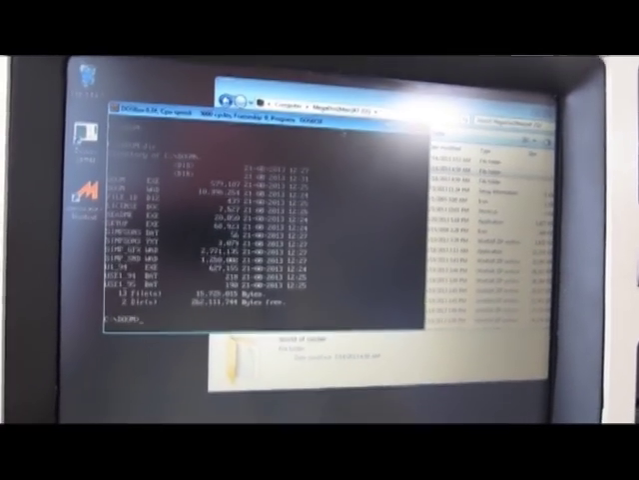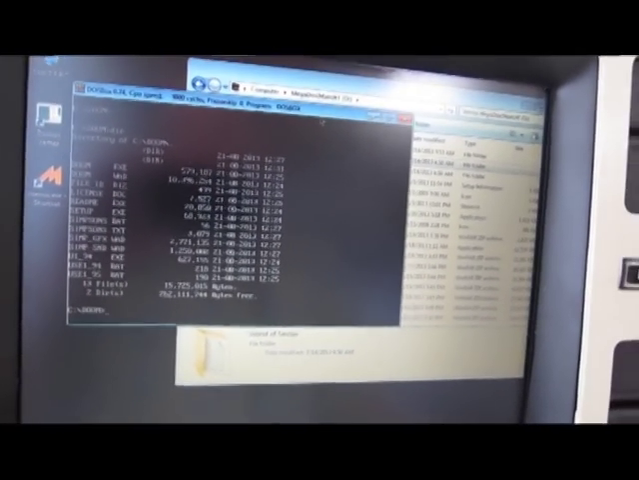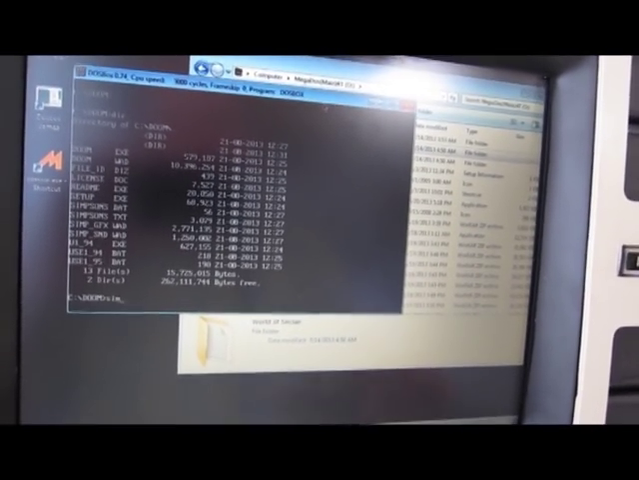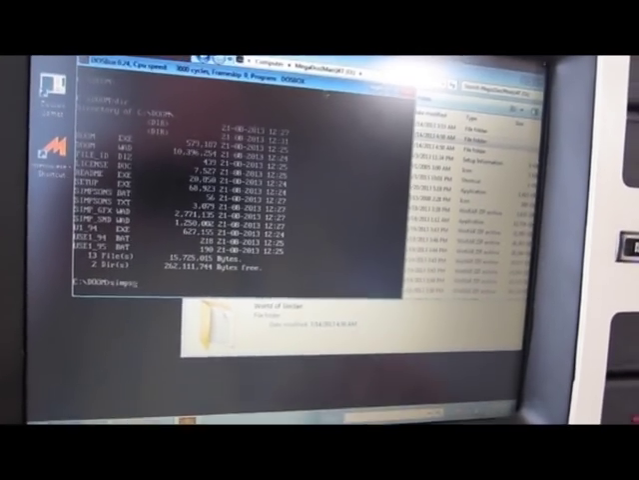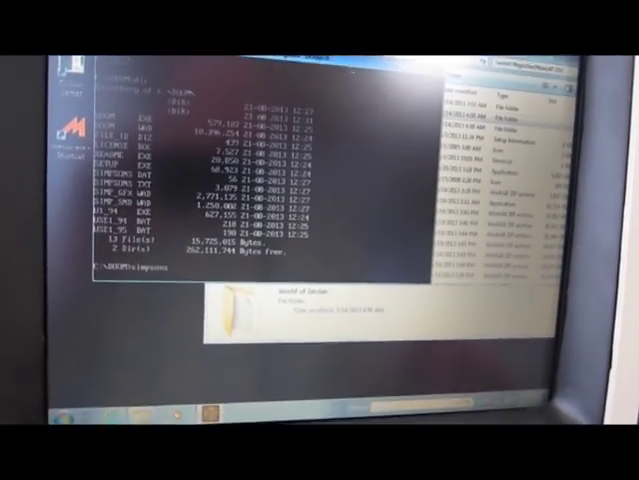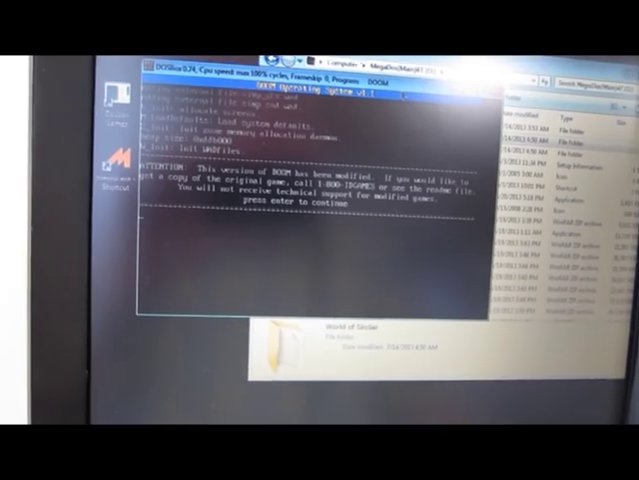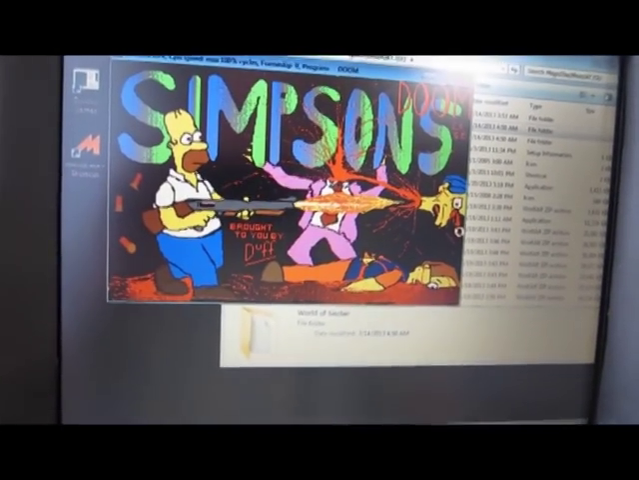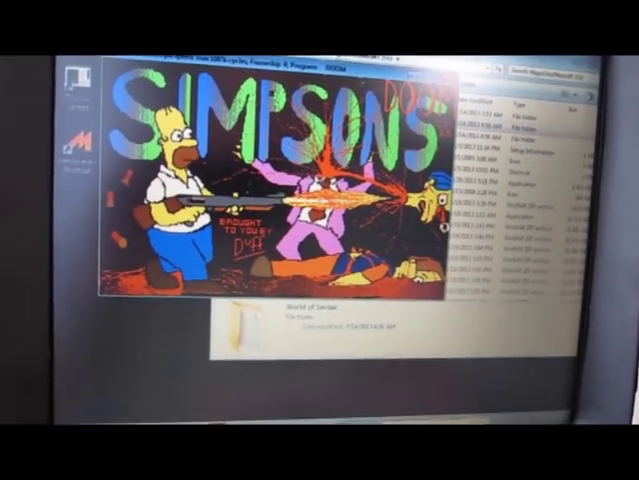Okay, one thing I have already installed is the Simpsons Doom. This is a hack for the original Doom game where you played with Simpsons characters. Very popular at the time. You run it from the command line. It gives you a warning. Press enter to continue. There's Simpsons Doom.